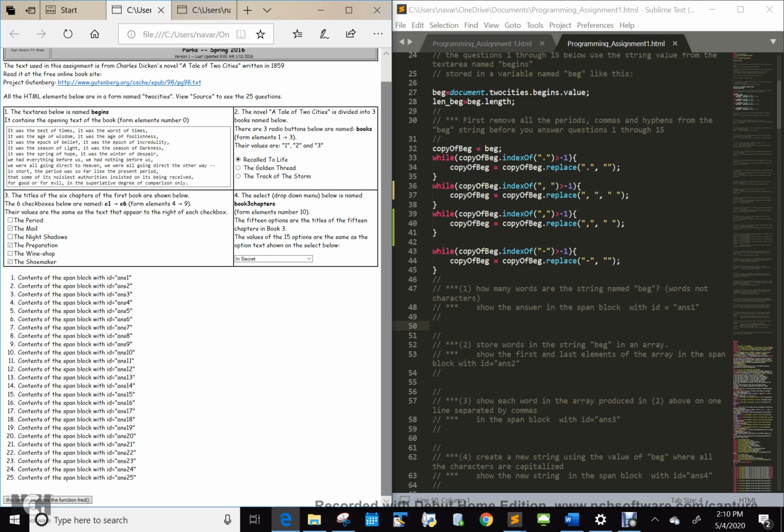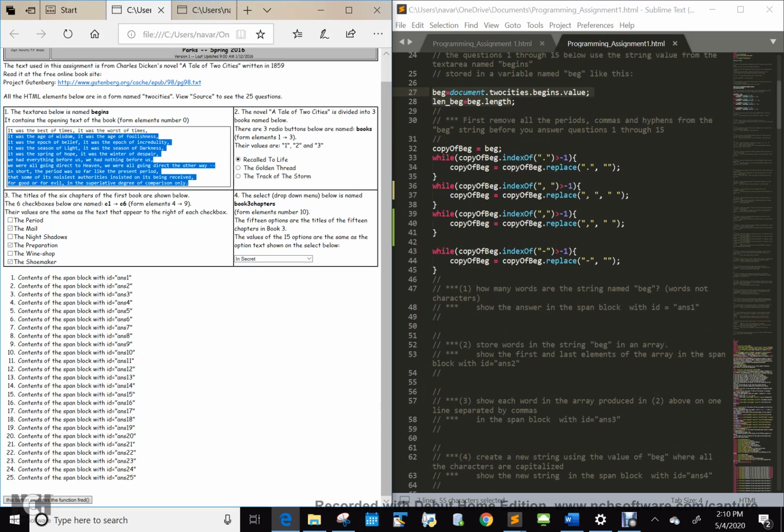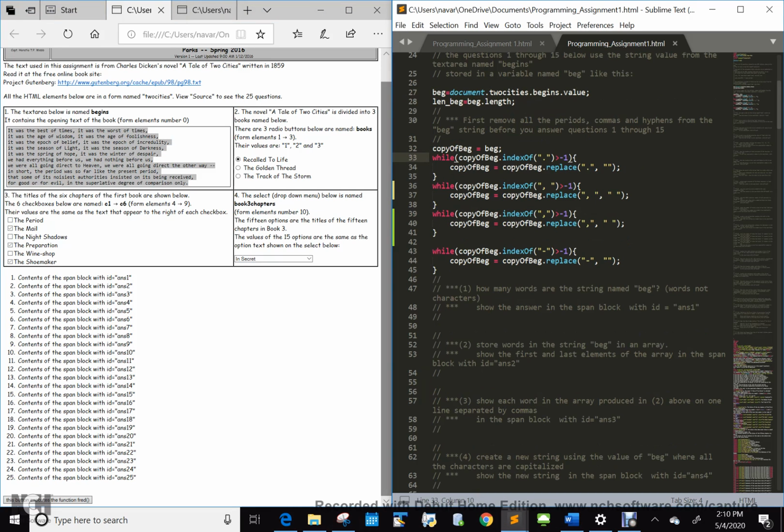It's asking us first to remove all the periods, commas, and hyphens from the beg string, which is initialized right here. Beg equals document and everything. So you bring this text and store it in the variable called beg, and now we get to start with this. It's asking to remove all the commas, hyphens, and periods from the string beg before starting the question. A good rule of thumb is to always have a copy of the string. So I went ahead and named my copy of beg. So let's go ahead and get started with these loops.